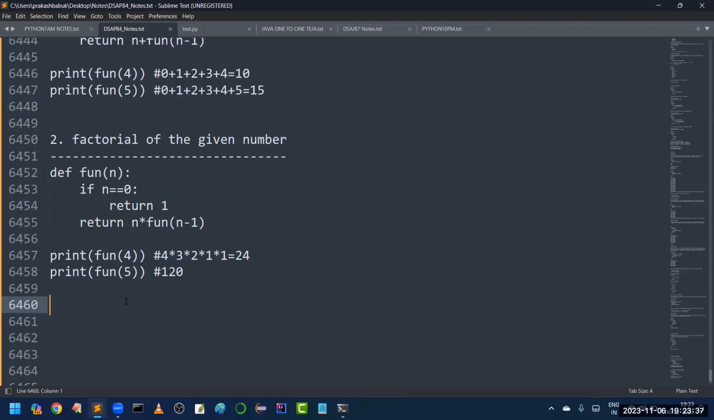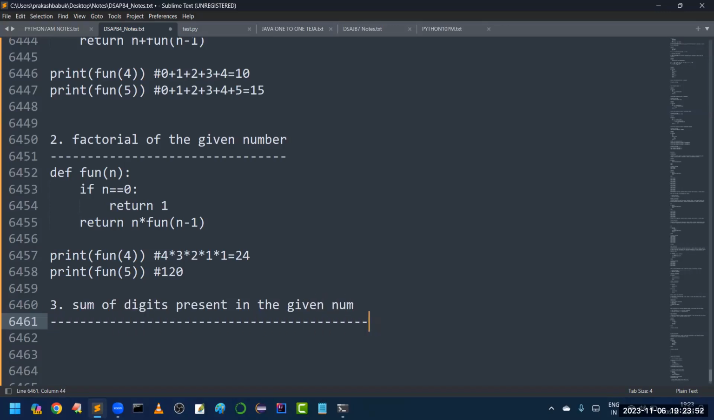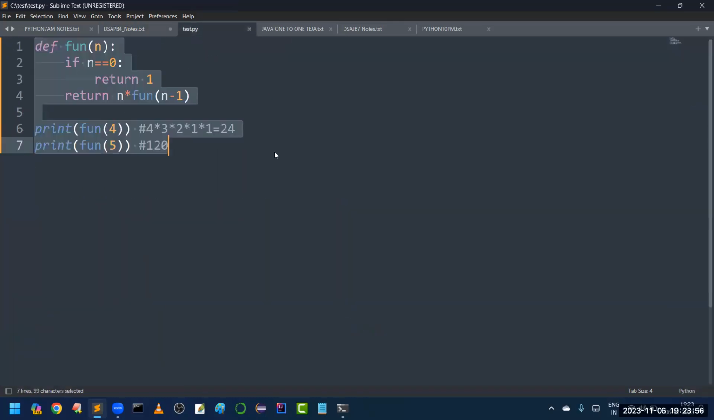Very clear. Right. Next program, sir. It is a bit interesting program. Please listen carefully. Sum of digits present in the given number. So we have to take a number and we need to calculate the sum of digits present in the number. Let us see how it will be.